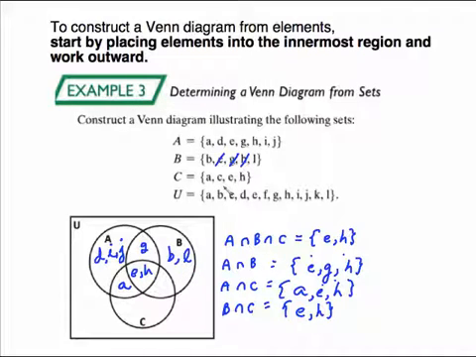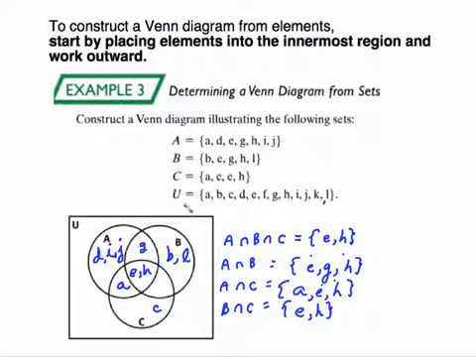And set C, supposed to have A, C, E, H. I already have A, I have E, I have H, so we're going to have a little C go there. And don't forget to place elements that are in the universal set that have not already been placed. The only 2 elements that have not already been placed are F and K. So that's what needs to go down here, F and K.